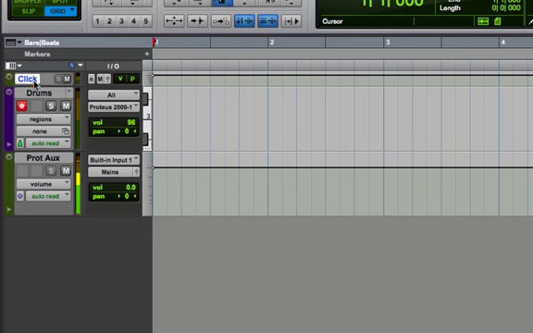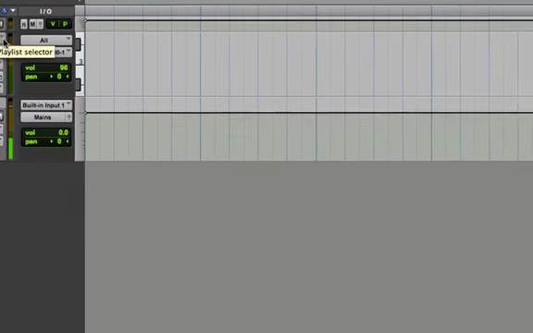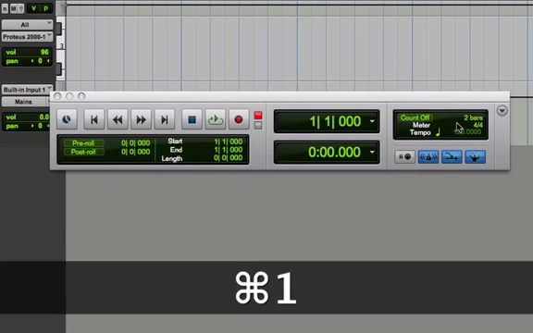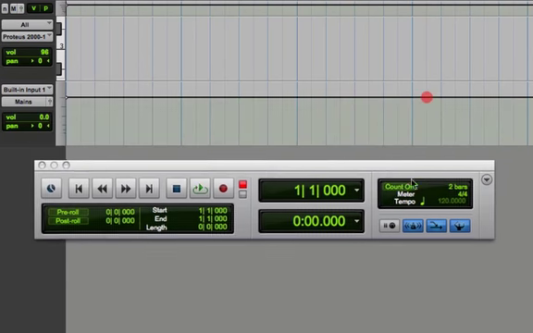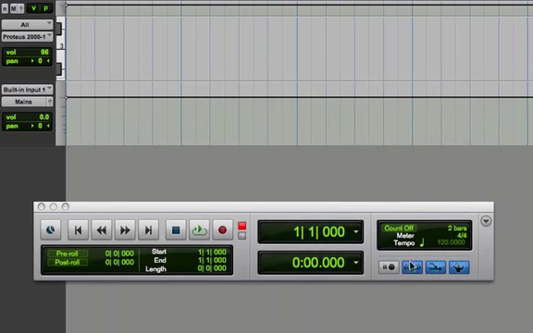So you'll notice I already have a click track that I've created, and if we pull up our transport, we already have our metronome set up. We have our conductor turned on. We have our metronome turned on, so we should be hearing the click now. So let's go ahead and hit the 3 key and record some kicks and snares in.